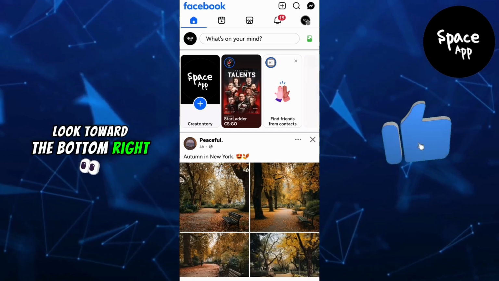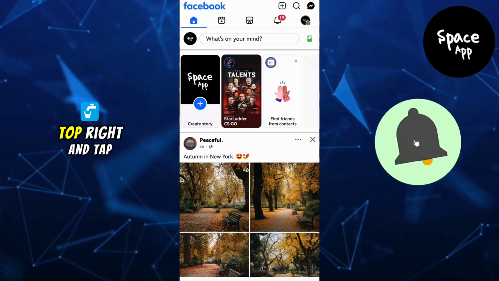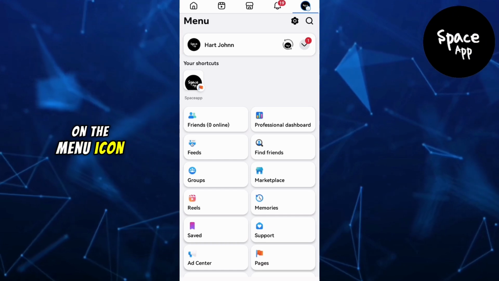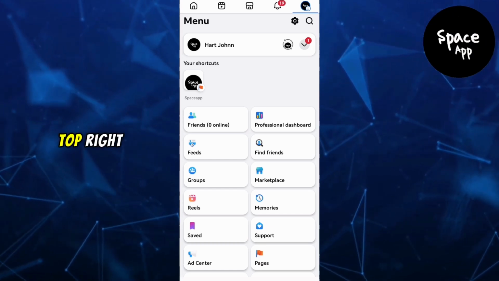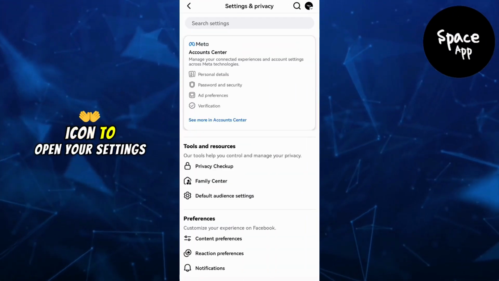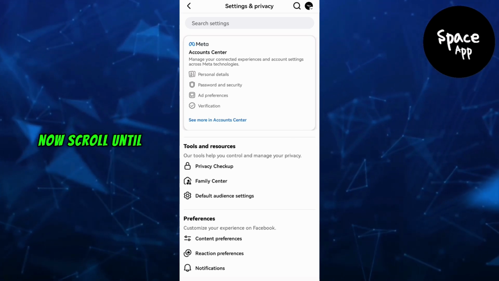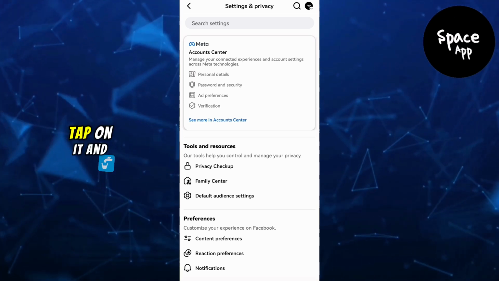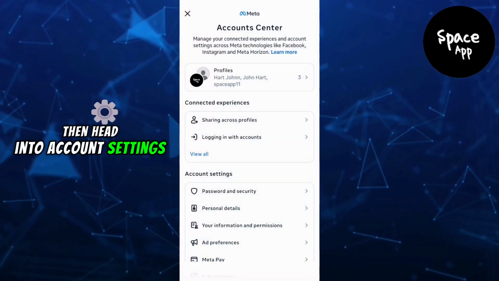Look toward the bottom right, on some devices it might be the top right, and tap on the menu icon. From there, go up to the top right and tap the gear icon to open your settings. Now scroll until you find Account Center. Tap on it and then head into Account Settings.